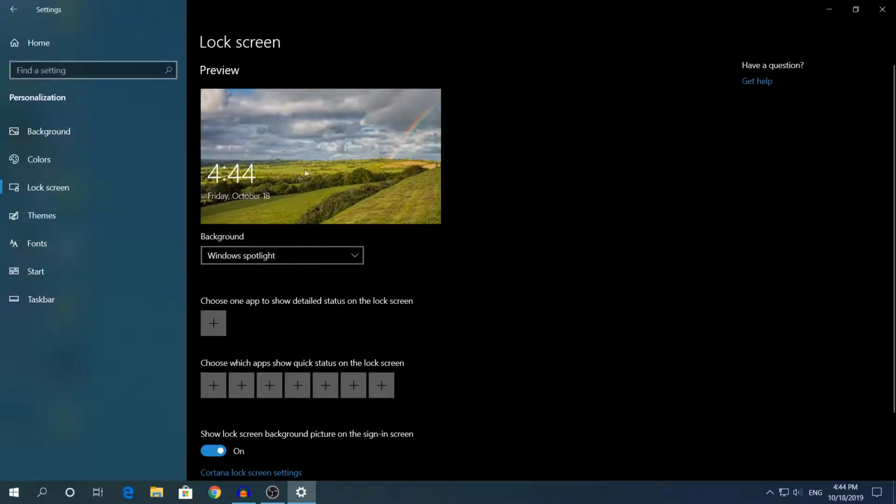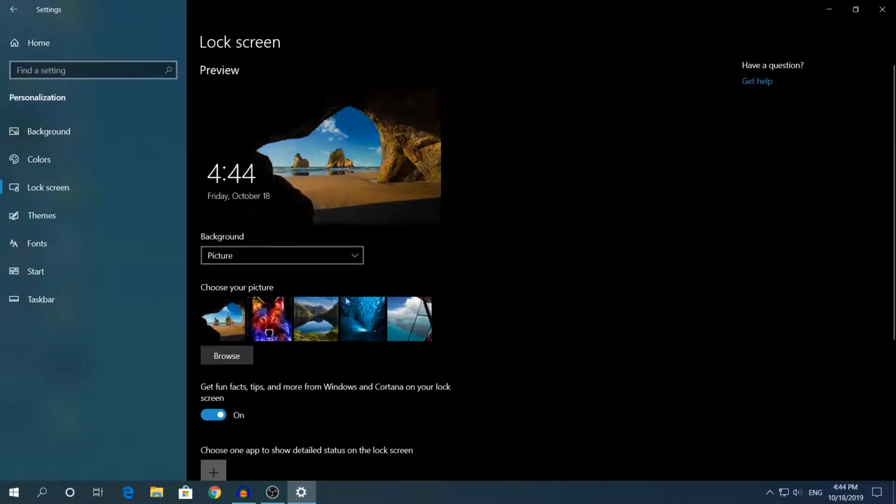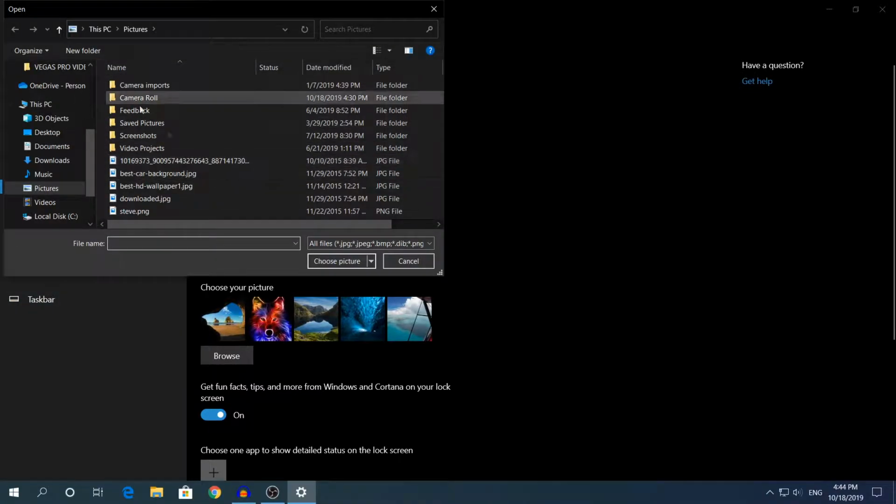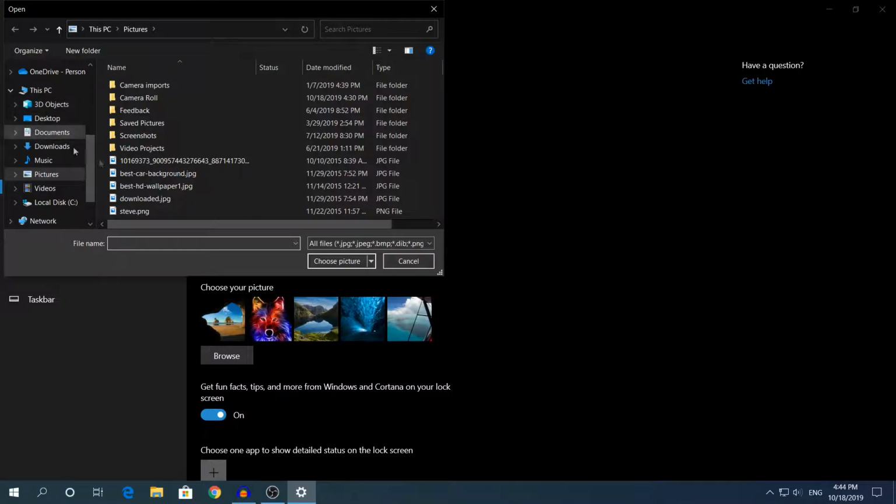And here what you need to do, look here in the preview picture, you need to change the background option from Windows Spotlight to Picture. And here you can choose your picture that you want to put. To put the picture that you want, you need to click Browse and then choose the picture that you want from where you have saved it.